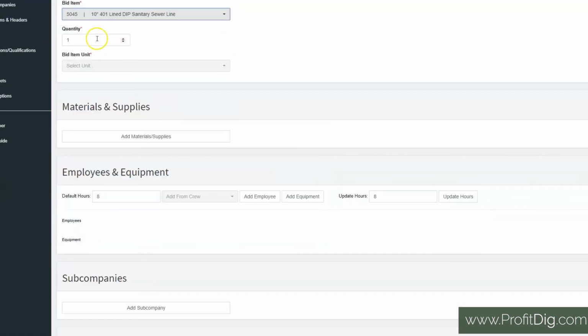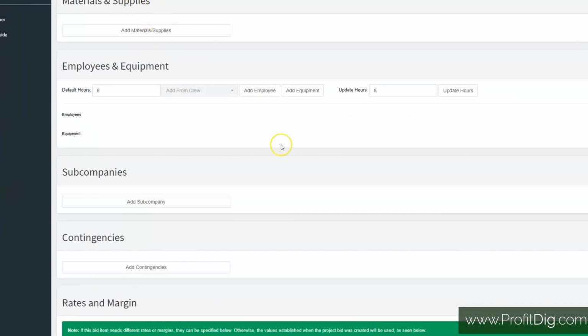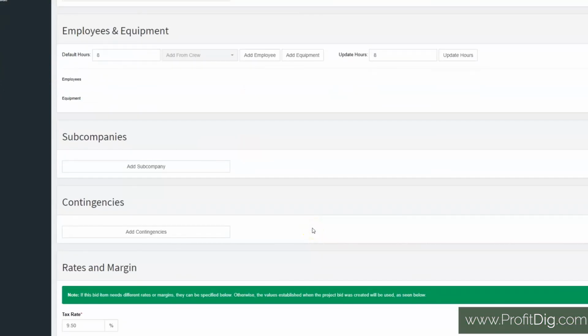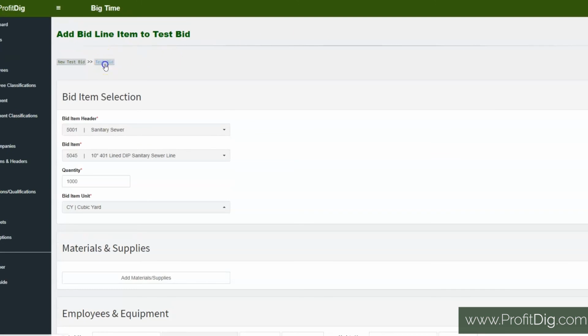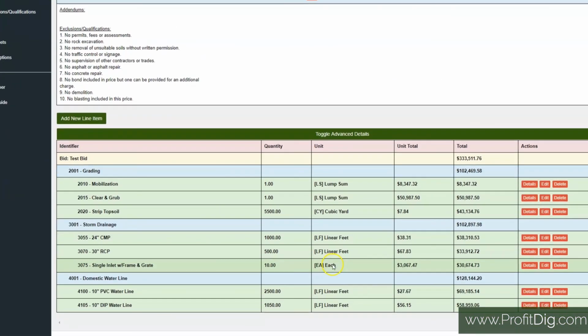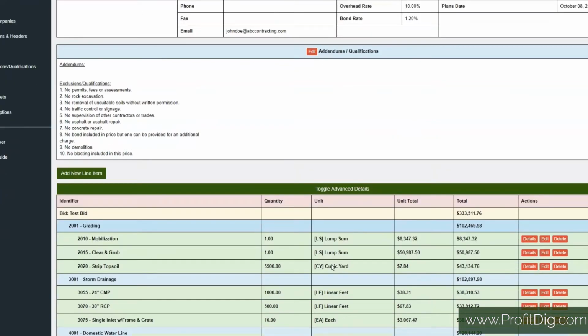Just make your selections, set your quantity, your units. You know, go through here, add your materials, your employees. I'm not going to go through that whole process right now. We've kind of covered that in other videos, and we'll do that in more detail later on. And of course, at the end, your margins, whatever you need those to be. And so that's it. We've designed this system to be extremely easy to use, and to give you a nice clean view of what you're doing.